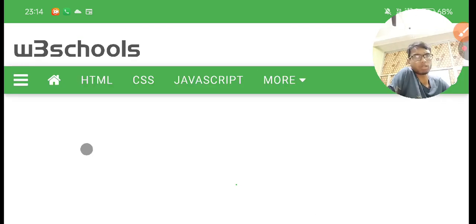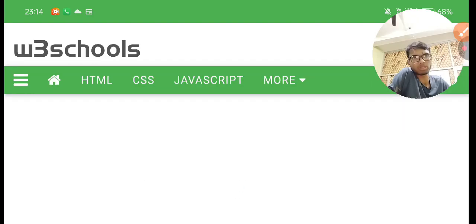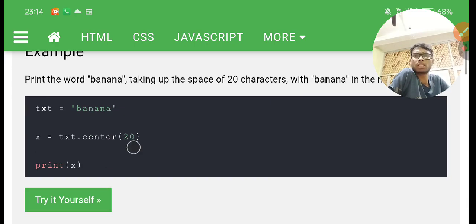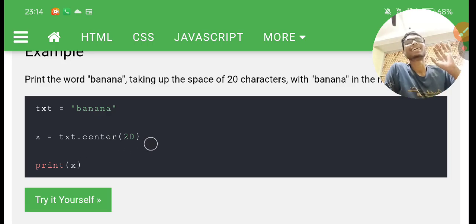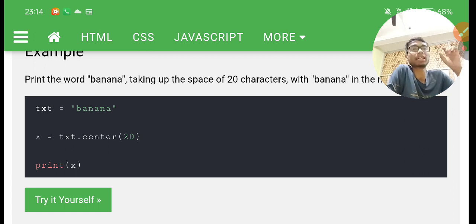We can move forward. Next we have center. Let's see. So Python string center. Here text is banana. Okay, x equals text dot center 20. We are moving, it seems that yes, we are moving to the advanced level. That is what I am realizing.